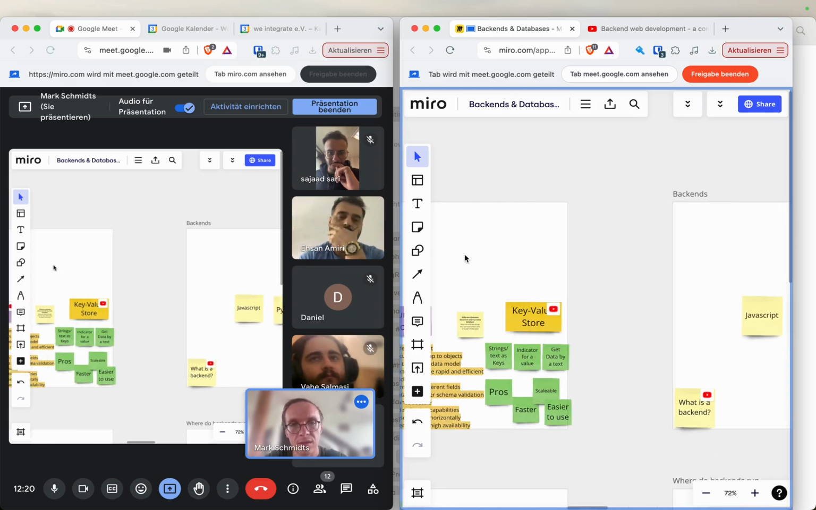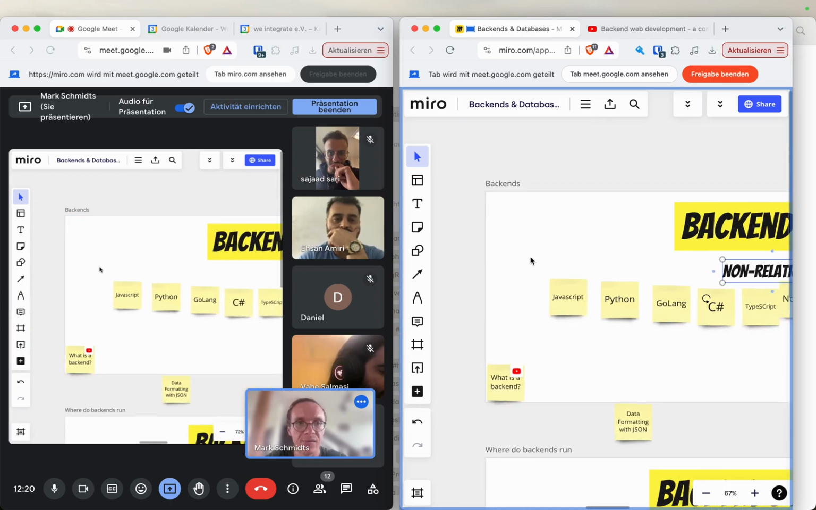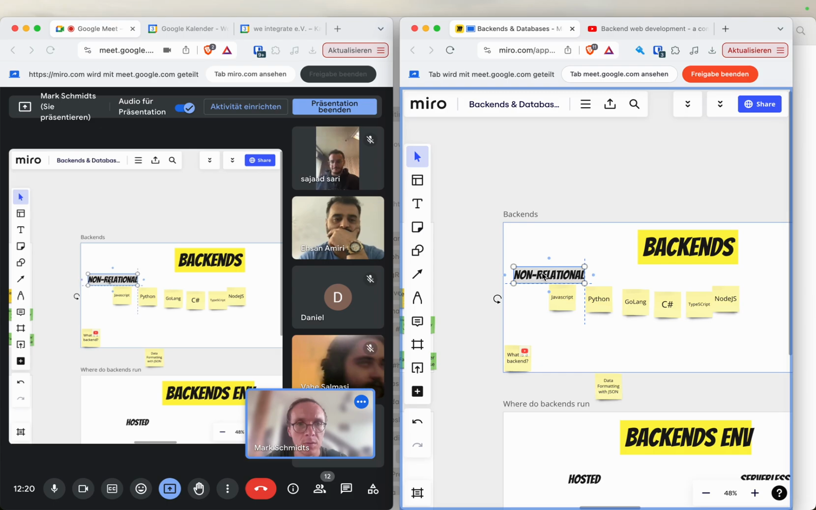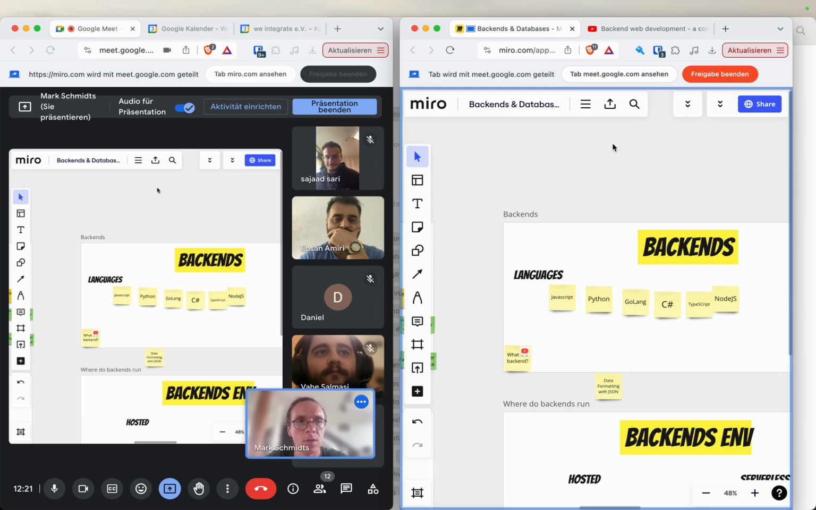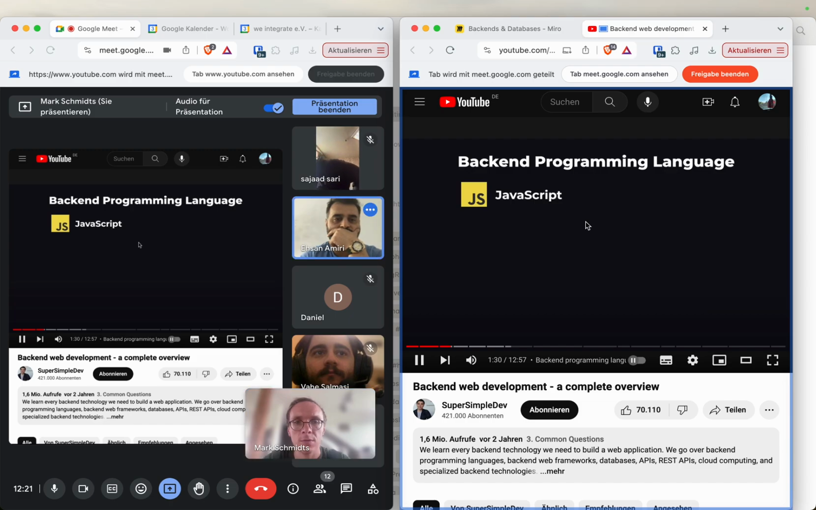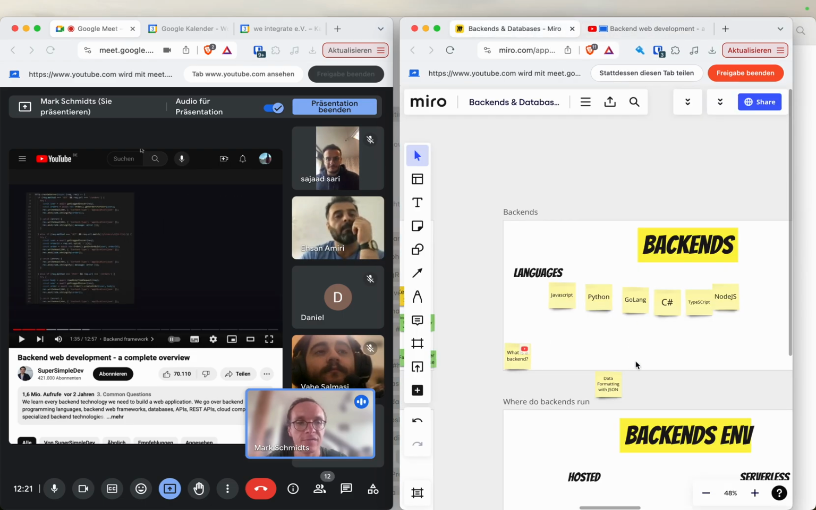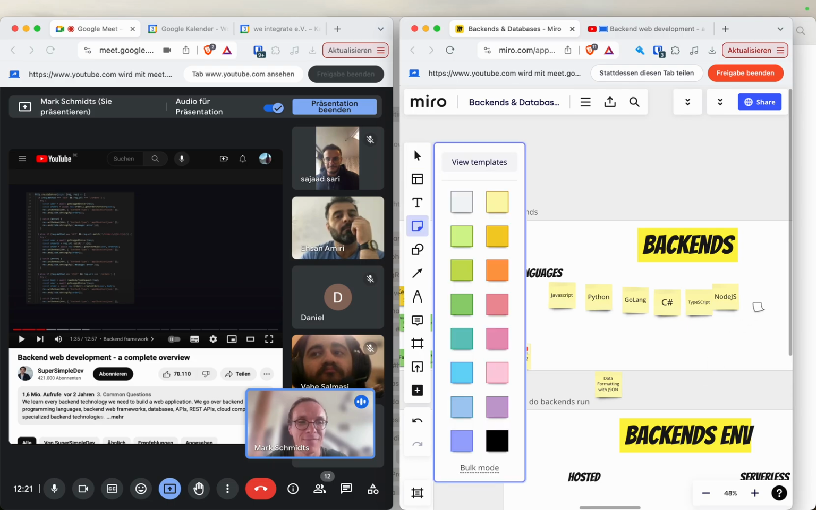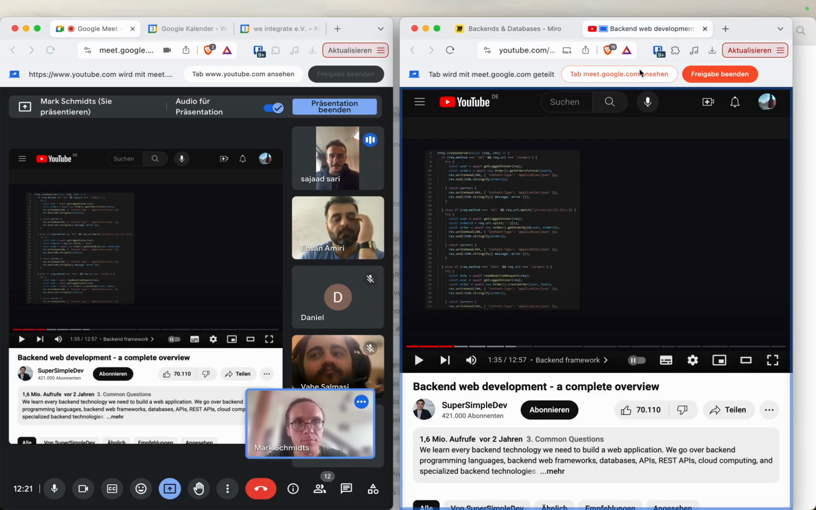So these are programming languages for backends. However, JavaScript, we'll sometimes hear called Node.js. Python, Ruby, and Java. There's even more.